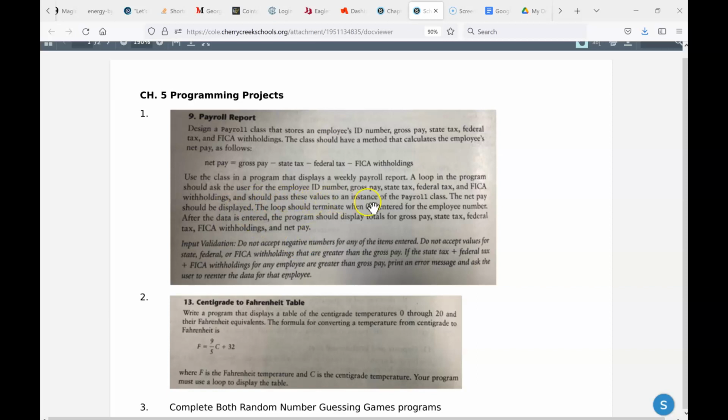It says to pass these values into a class. This is a Java program from my job, and we're not doing classes yet, so we're not worrying about that. The net pay should be displayed. The loop should determine when 0 is entered for the employee number. So when you enter 0 for the employee number, that's your sentinel value to get out of the loop. After the data is entered, the program should display totals. I'm not going to worry about negative numbers or any of that kind of stuff.